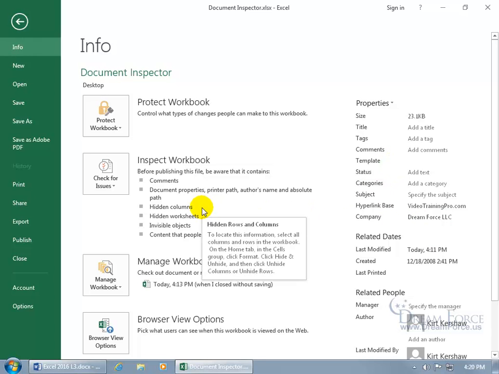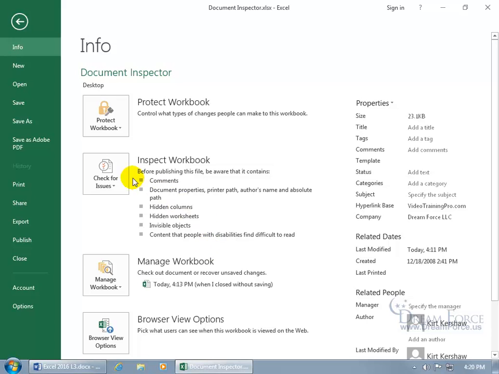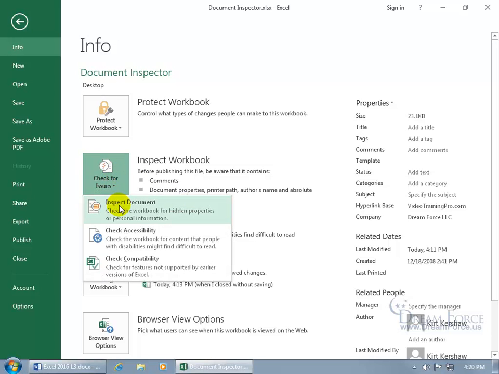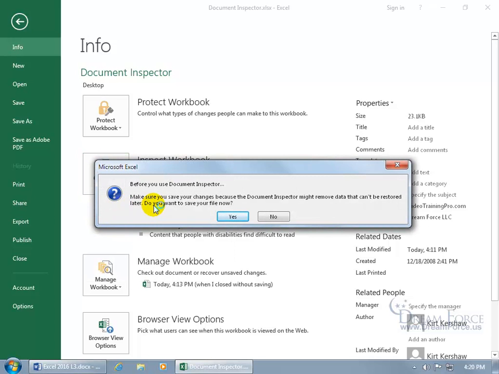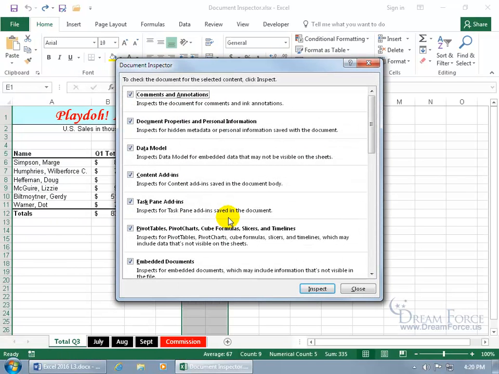And then you got hidden columns. I showed you that. Hidden worksheets, invisible objects, and content that people with disabilities find difficult to read. So let's check for these issues by clicking on it and going down to inspect the document. And then it says, okay, before I can check, you have to save it. So say yes. Let's save it now.